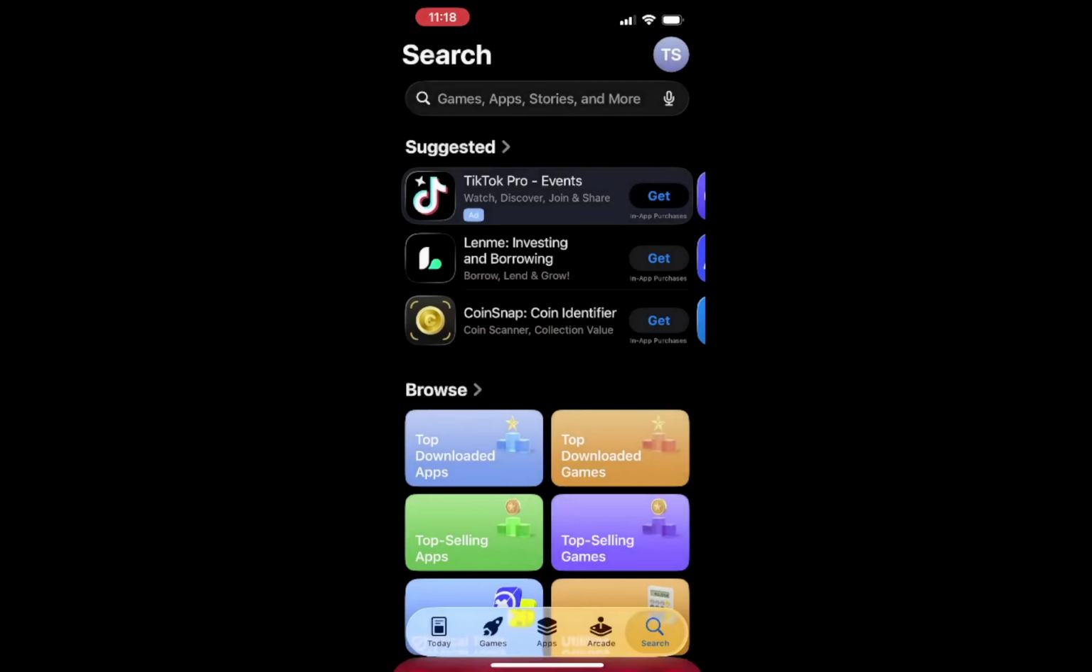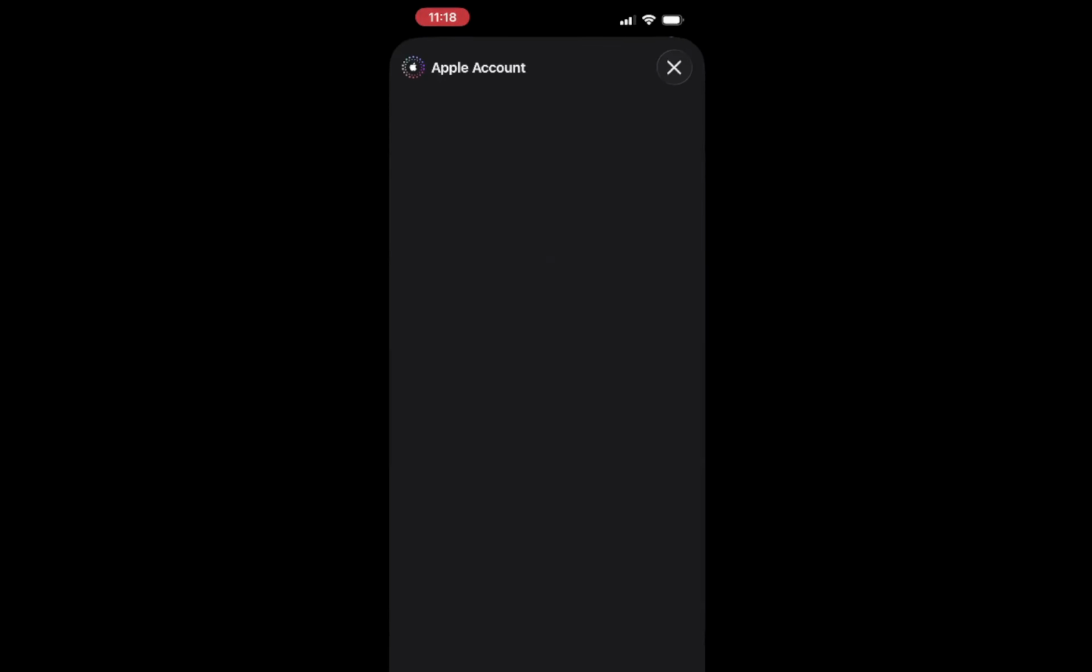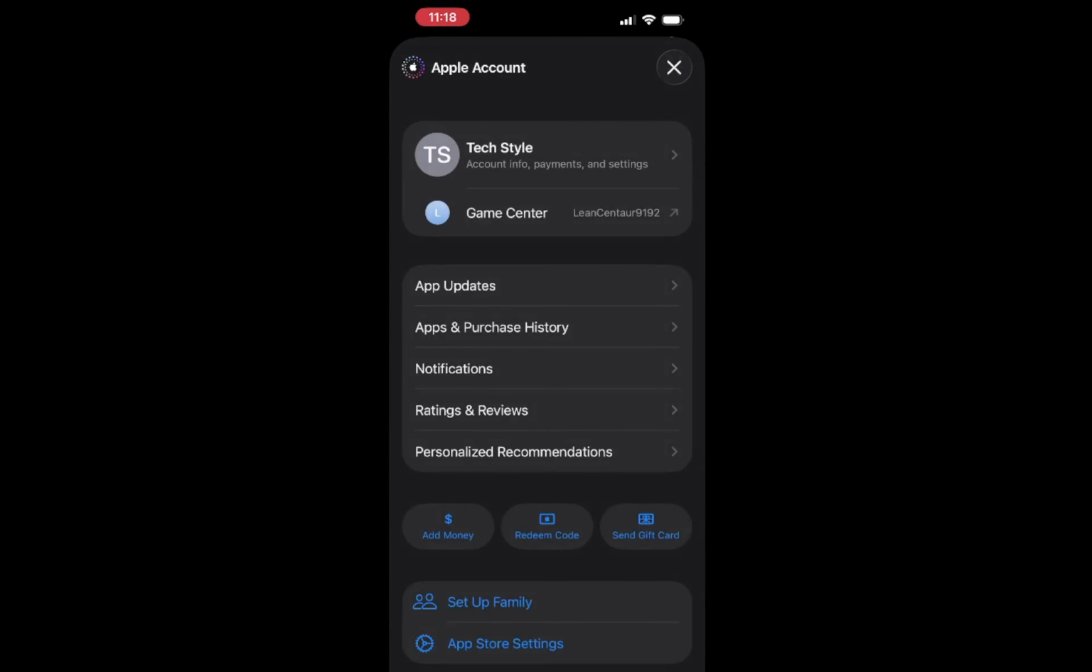In conclusion, you've just learned how to update the NBA app effectively. By following these steps, you ensure that you have access to the latest features and improvements available.